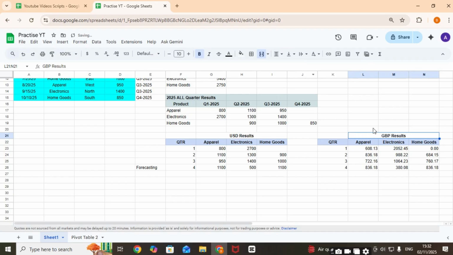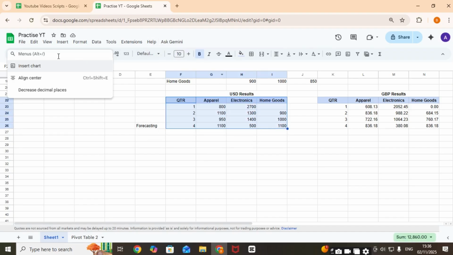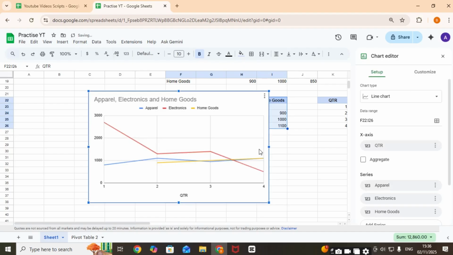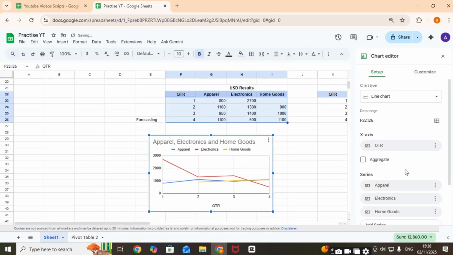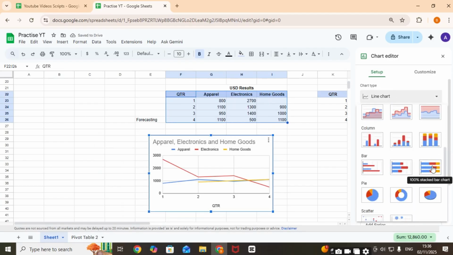So now it's time to create a chart, and what we can do, we can select our table and go to help, search. Here you can insert chart, and this is going to create a chart for you. You can customize it as per your need. I'm going to use this bar chart here.